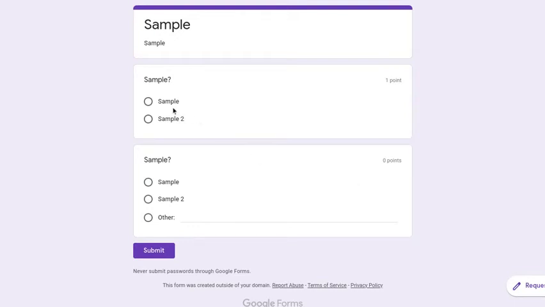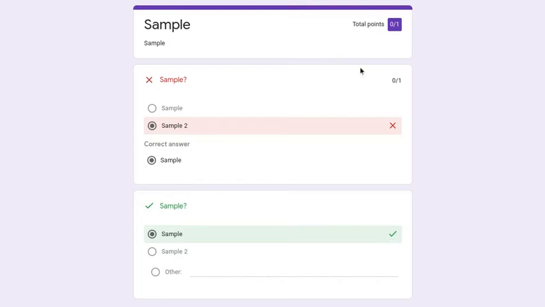So, if you were to choose wrong, sample. So, I'm going to do sample 2 and sample. One of them is going to be wrong. So, submit. And then you can view your score. And we will see that in a moment. A few moments later. So yeah, this is my score, and so I got sample number 1 wrong, 0 points.